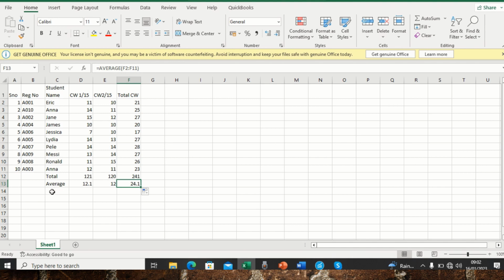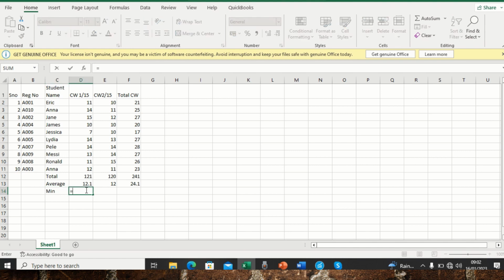You can do the same thing with the minimum and the maximum. Assuming you want here minimum, we know the minimum means the least mark. The least mark is what we want to find out. Then we come here, we press the equal sign. Then here we type min.